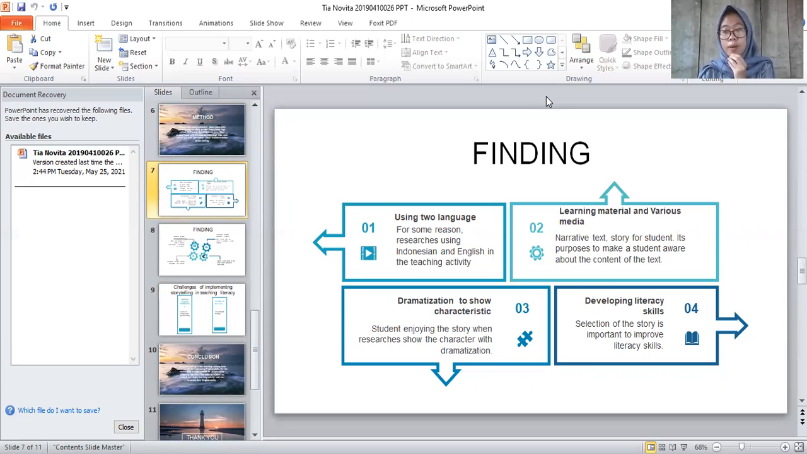Bilingualism was expected to affect positively both students' intellectual and linguistic progress and allow for their greater sensitivity to linguistic meaning and more flexibility in their meaning. The second is learning material and various media. Narrative text stories for students, whose purpose is to make students aware of the content of the text. Students were firstly introduced to the description of the narrative text, which includes the definition, schematic structure, language features, and examples of the narrative text.